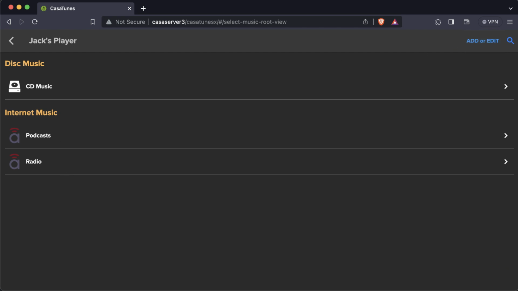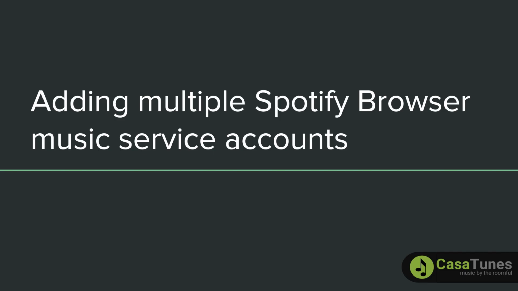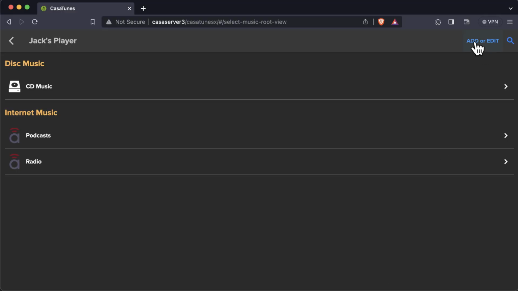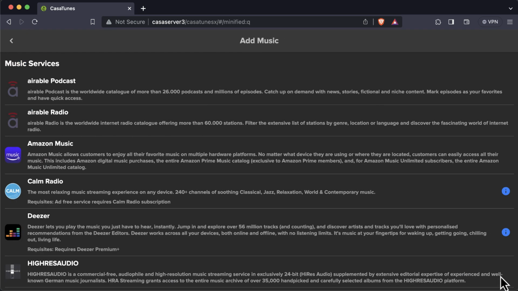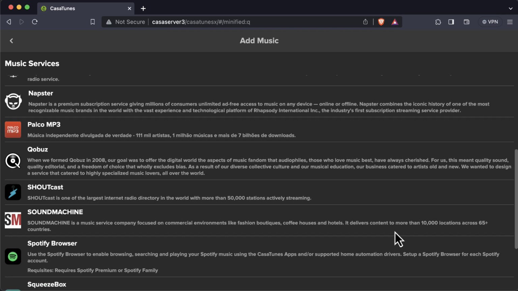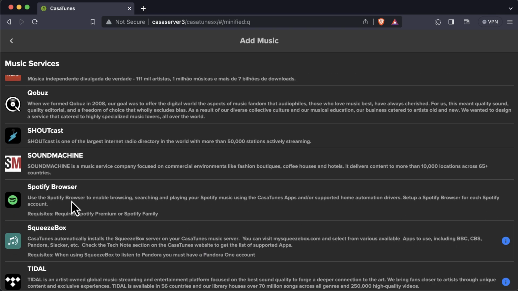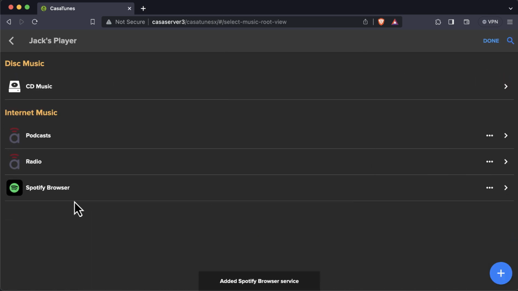The next thing that I'm going to do is I'm going to add multiple Spotify browser music service accounts. So let's see how we do this. So once again, I'm going to come up here to the Add or Edit button and select it so that we're now in our editing music services mode. I'm going to add a music service, and in this case it's going to be the Spotify browser. So I'm going to add a Spotify browser account.